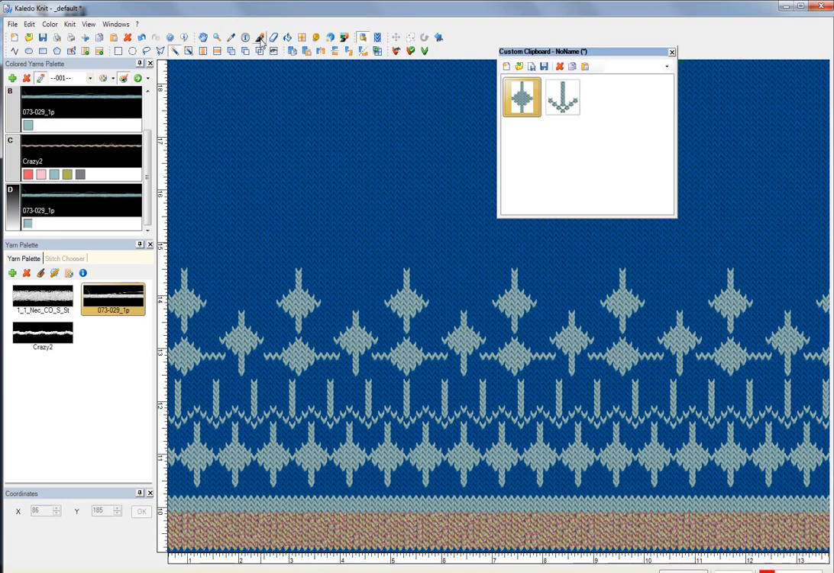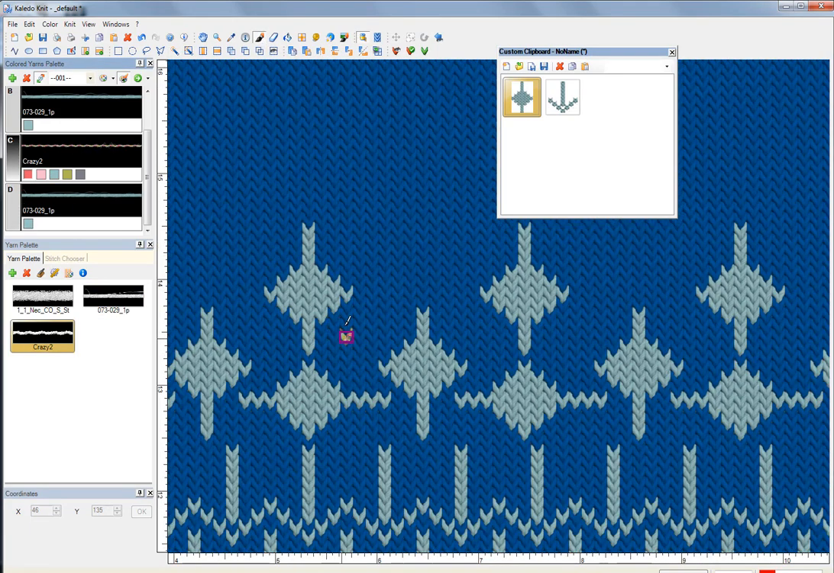And then if I want to, I can use my paintbrush tool and I can use yarn C and I can go in and add more patterning as needed. And that's essentially how you use these tools here for pasting and your custom clipboard.